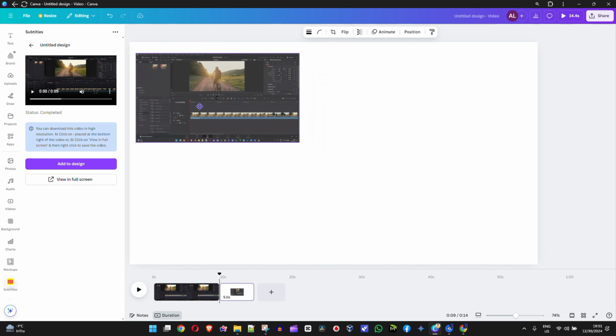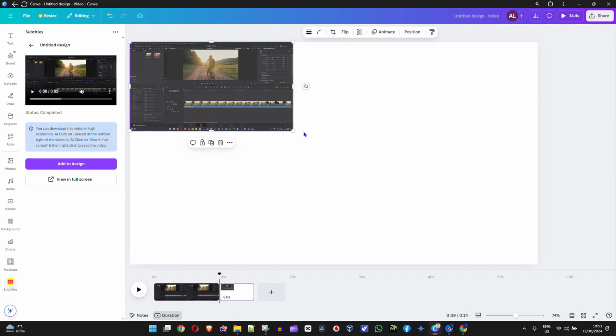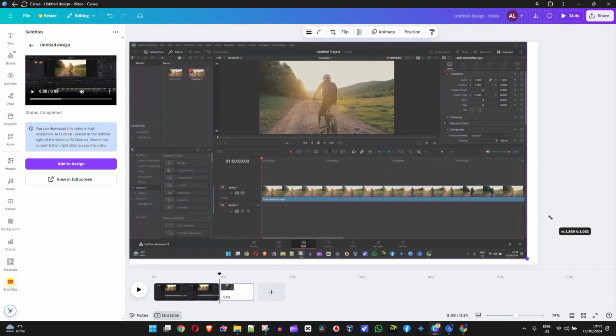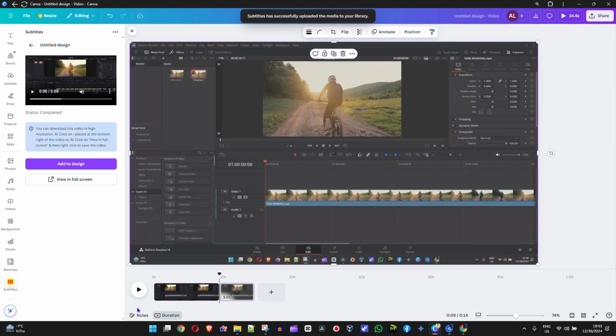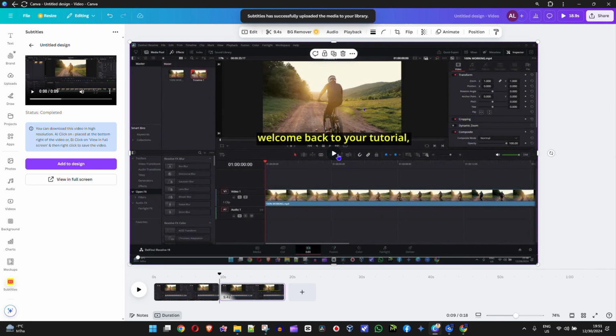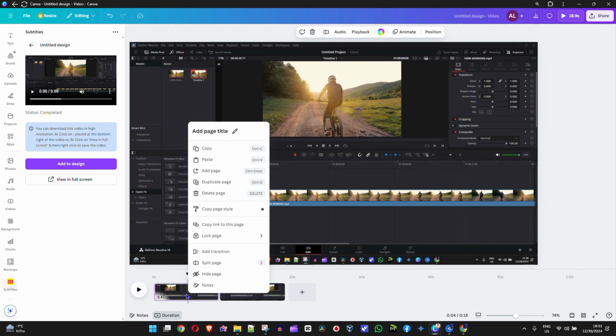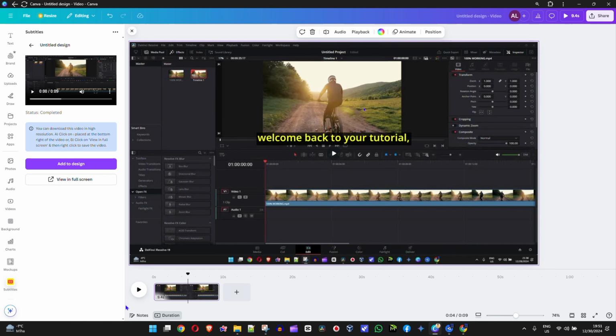And from here, you can go ahead and adjust it to cover the entire sheet or the entire page, just like that. And it will take a moment to load. And as you can see, the subtitles are there. And for the previous video, you can go ahead and just remove this. So you can simply right click on it and click delete page and have the one with the subtitles now showing.